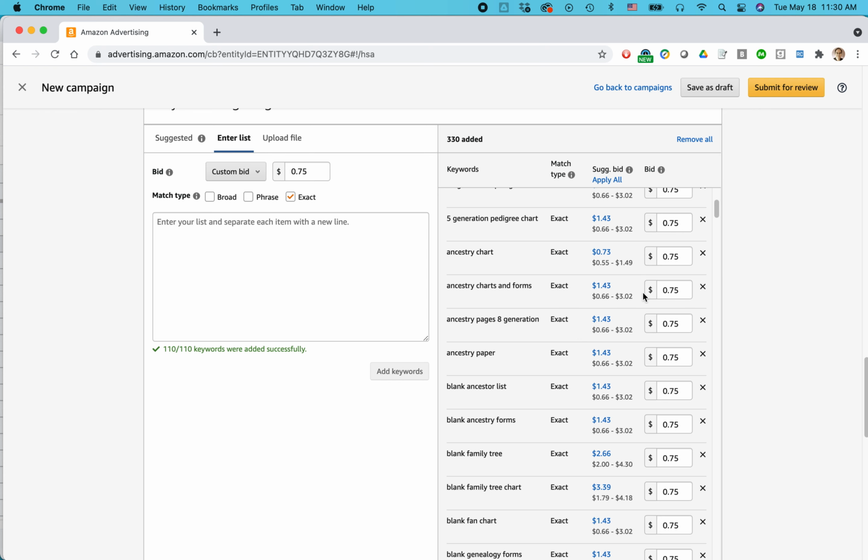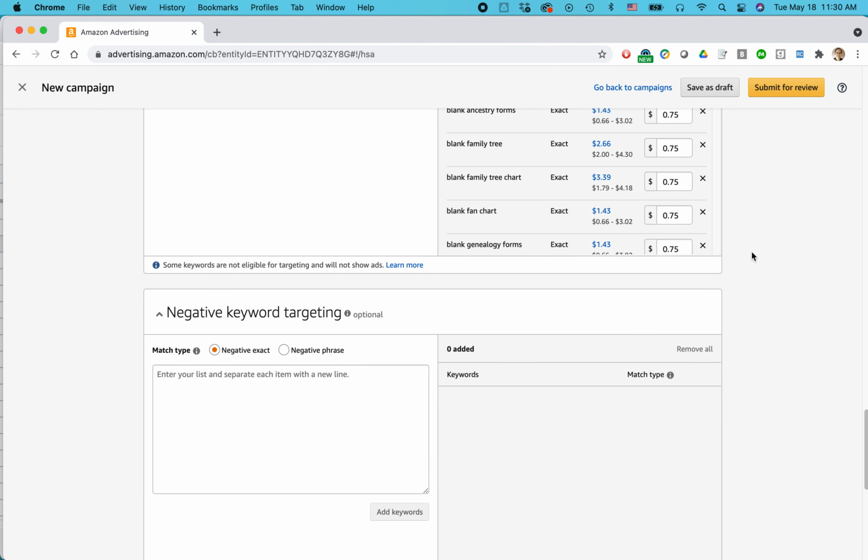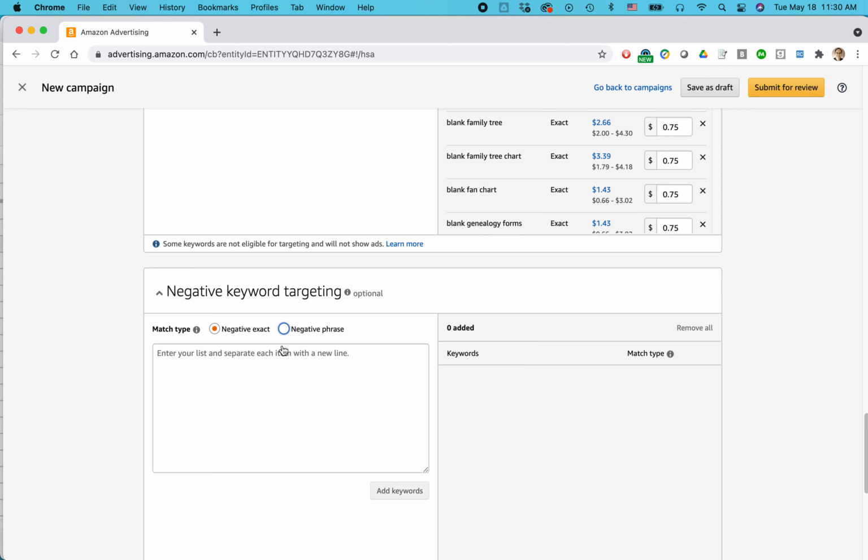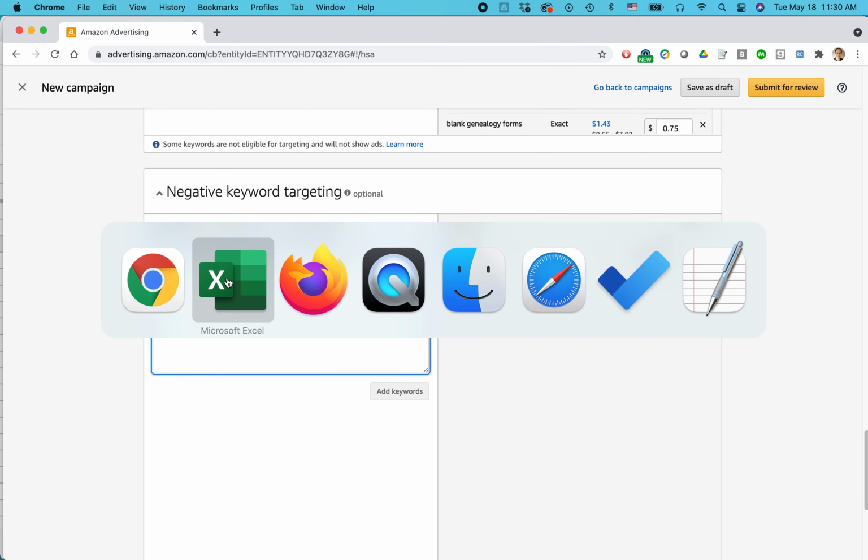And then what I'll do a couple times per week, I'll go in and make sure that keywords aren't running away with my budget. Negative keyword targeting. This is important. I actually have a separate list for that.